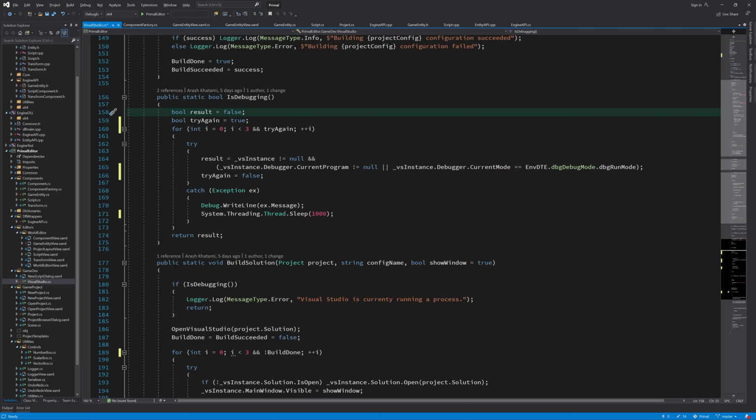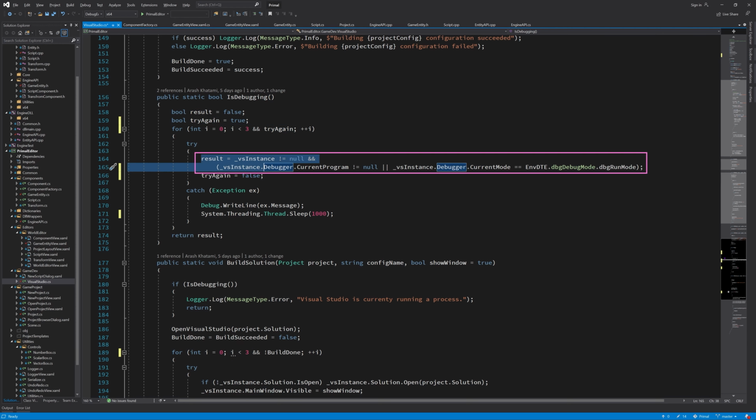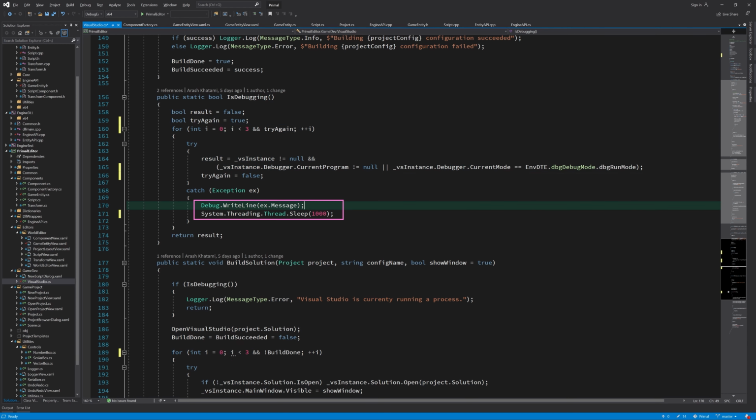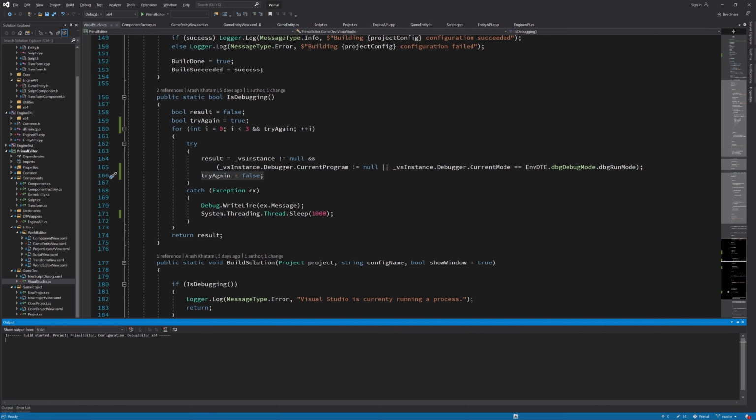So in this case, while we haven't done this 3 times and try again is true, that means that this part threw an exception and we went to here, and then you skip over setting this try again to false. And that means that try again stays true, and then we obviously try again up to 3 times, and then we return. So this should fix the problem.